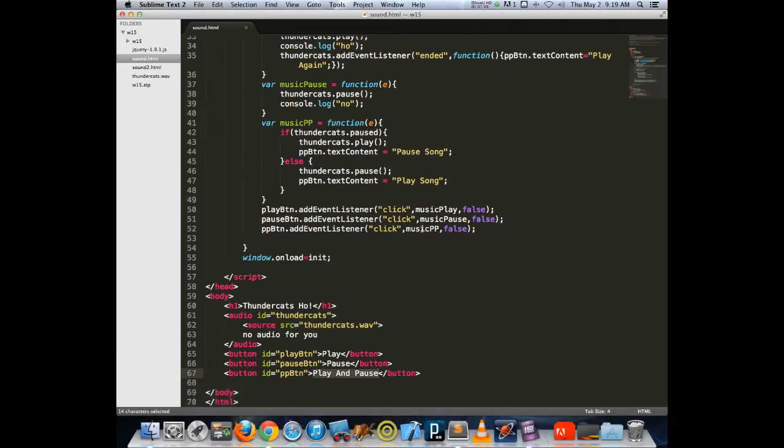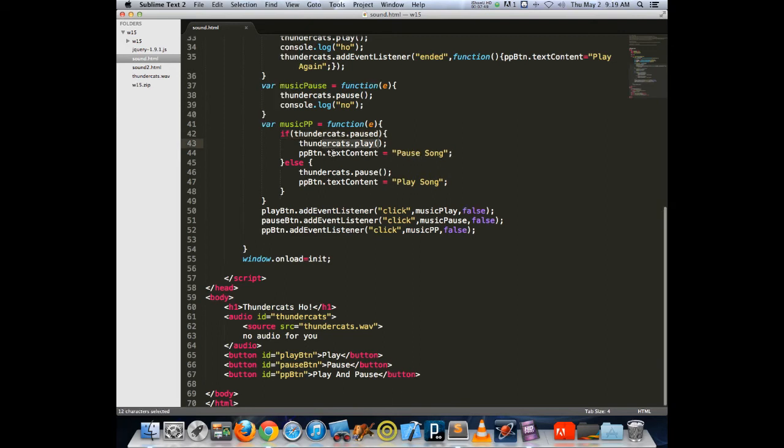When I click on the play pause button, it queries, is my sound paused? Meaning it's not playing. If the sound is not playing, it tells the sound to play, and then it changes the text on the button to pause song. But if I click on the button when the sound is playing, it will tell it to pause, and then it will change it back to play song, so meaning the song is paused, so then it can now play.